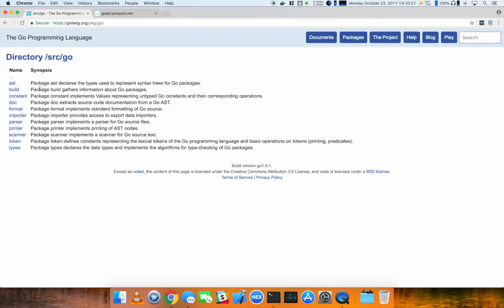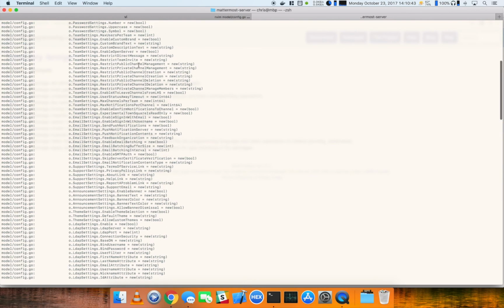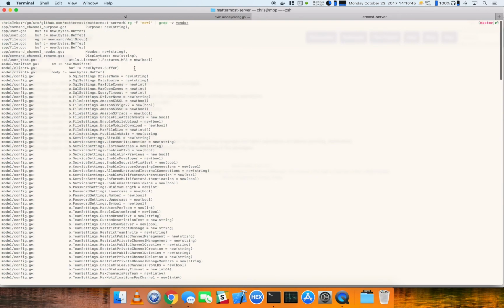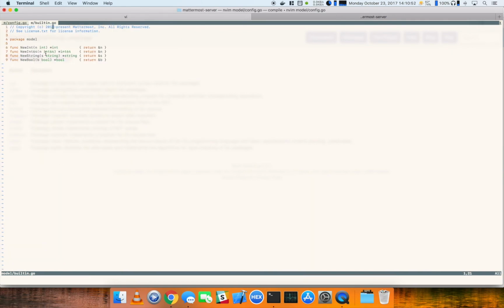Go has several libraries that make parsing source files and interacting with the AST really easy. And we're going to use those. And the end result is we're going to have a script that is going to take all of these instances of new and replace them with calls to our handy dandy new functions.